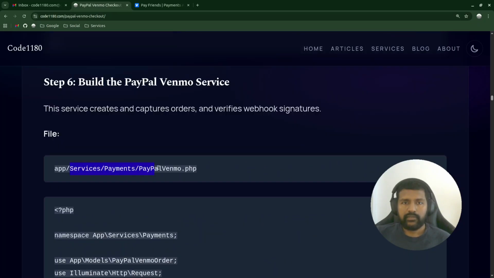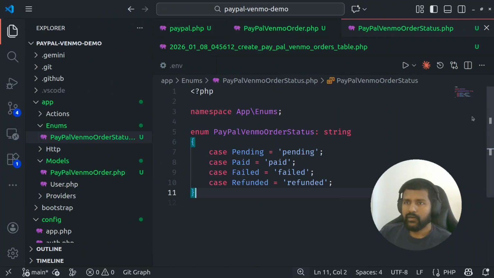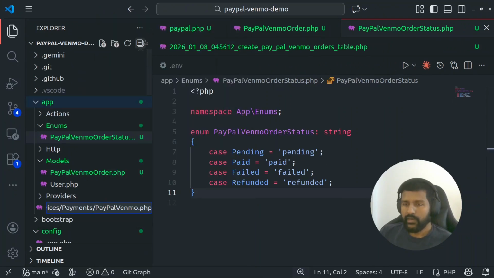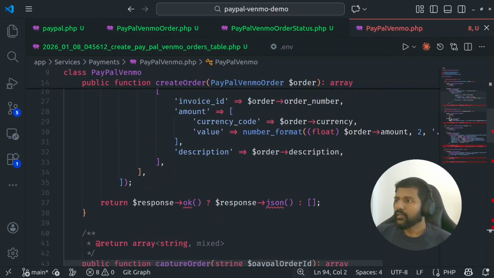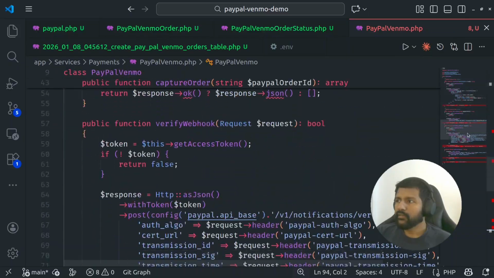Let's create this structure in the code. In the app directory, we can click new file and paste that. As this is highlighted in red, we can see there are 8 errors. These errors will go once we complete the project.